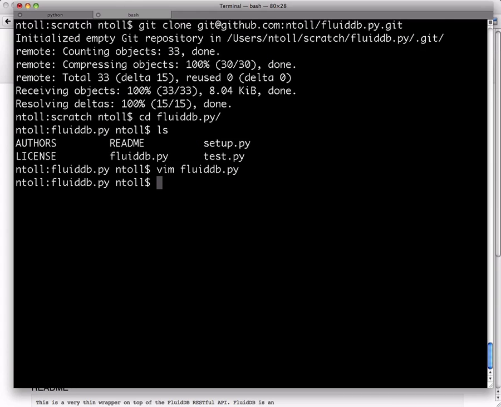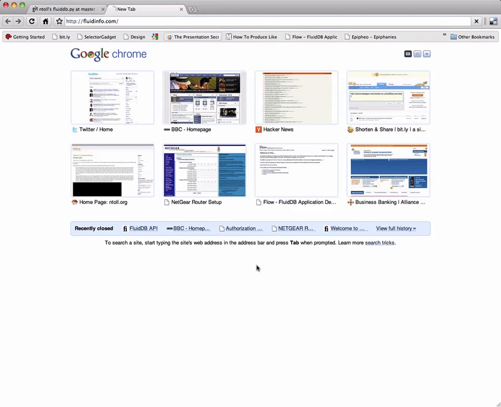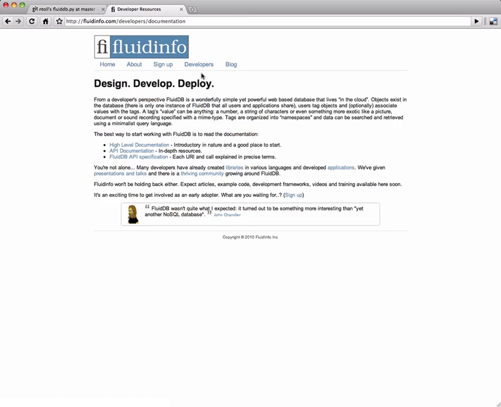So let's try doing something a bit more interesting. How about creating a new namespace? Well, how do I know what to do? The first thing you should do is go and visit the fluidinfo.com website, go to Developers, Documentation, and click on the FluidDB API specification link.